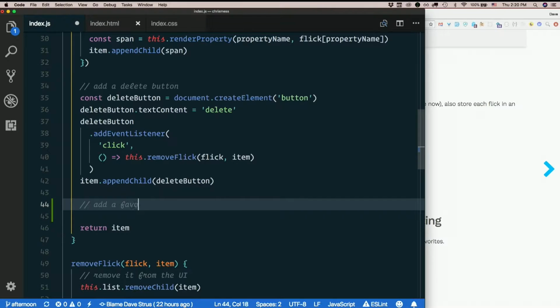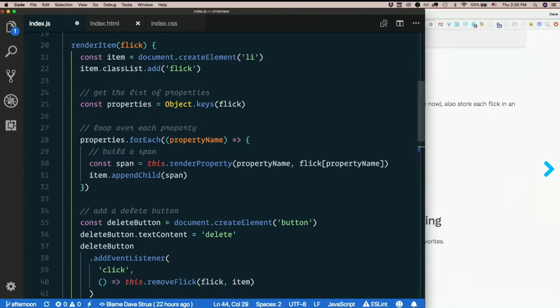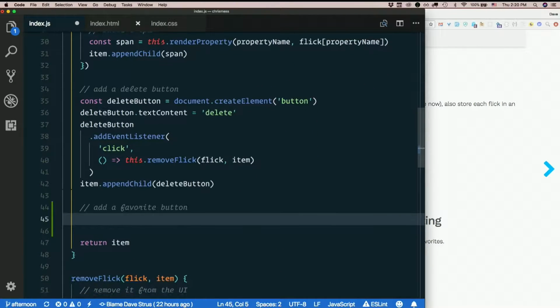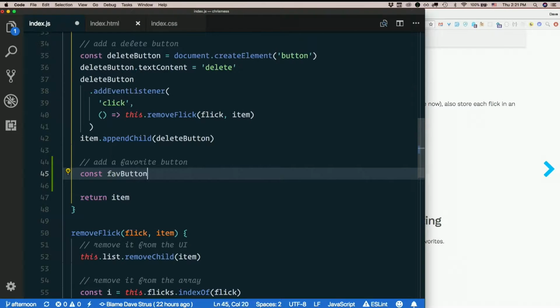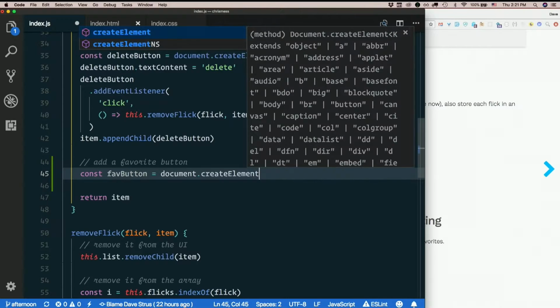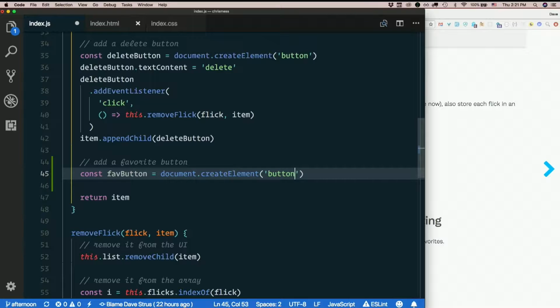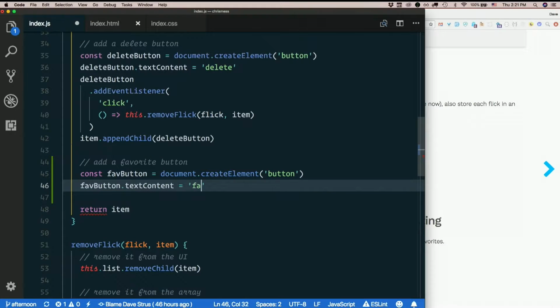Add a favorite button. Again, I'm back in render item because it's responsible for building that whole LI, right? Putting all the spans in there, putting all the buttons in there. It's getting a little long, but we can always refactor later. So we'll do something very similar. Const favButton this time. document.createElement button. It's just another button. All right. favButton.textContent = Favorite.